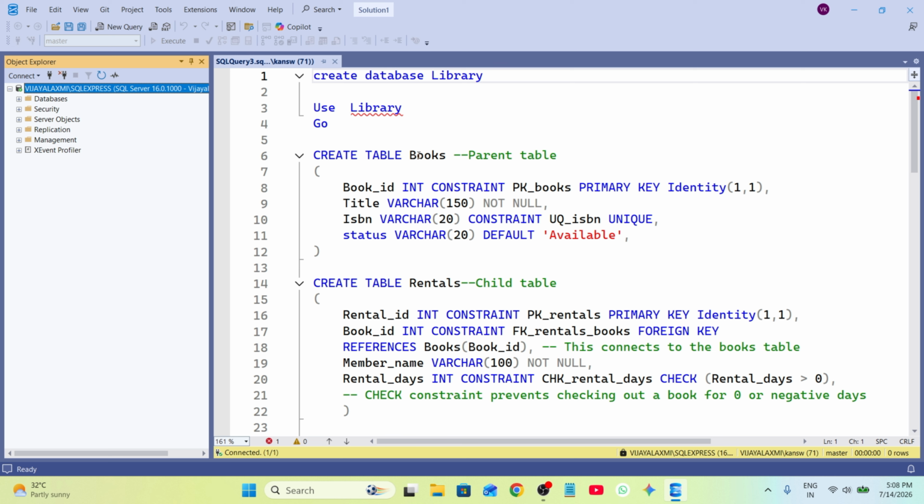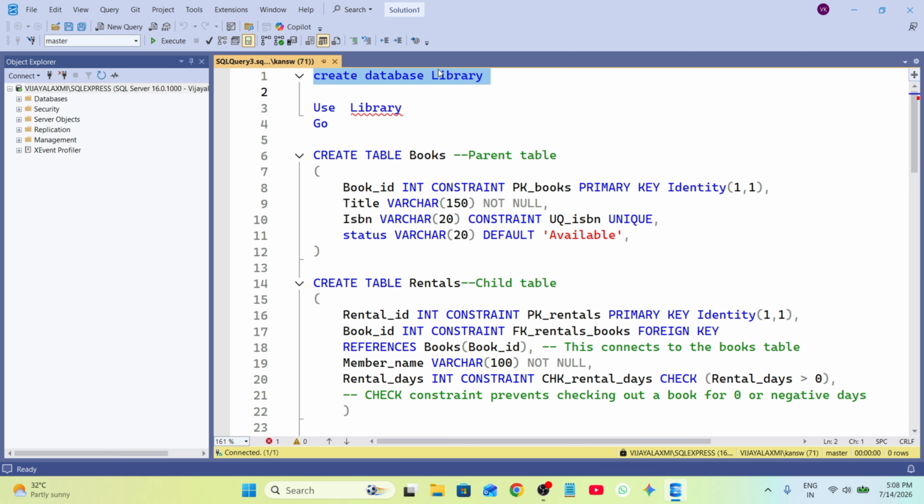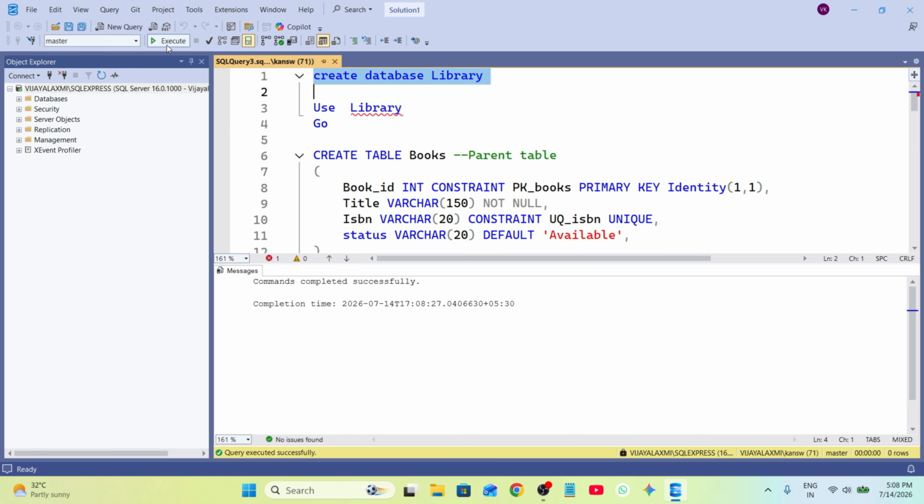So let's first create this database. Create database, and the database name is library. Let's execute it. So here our command completed successfully.